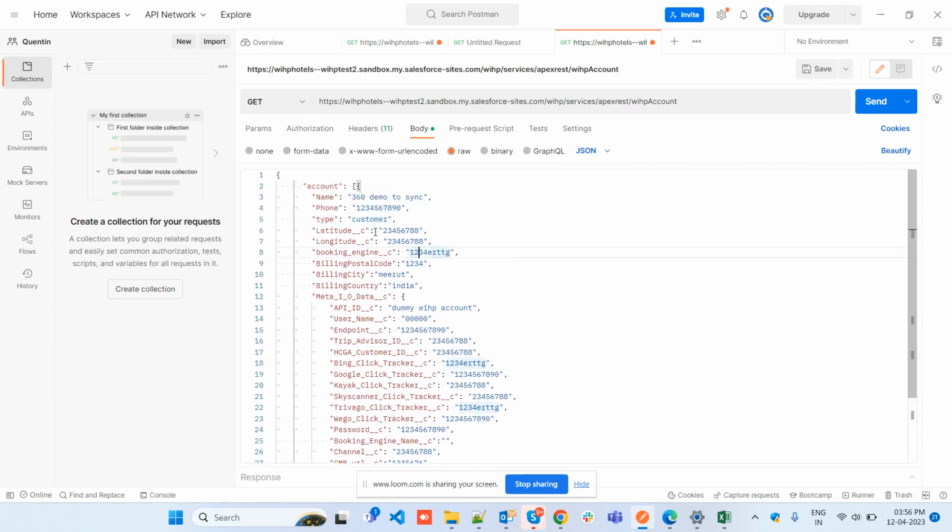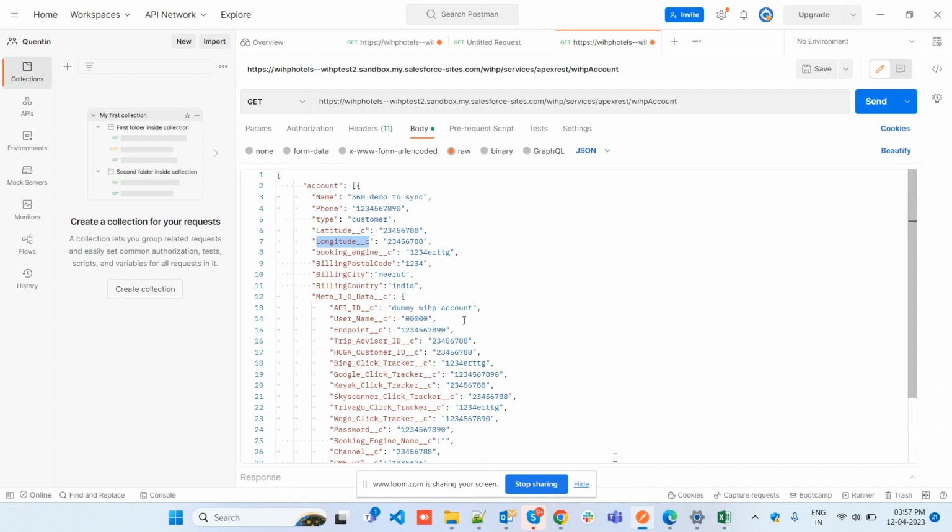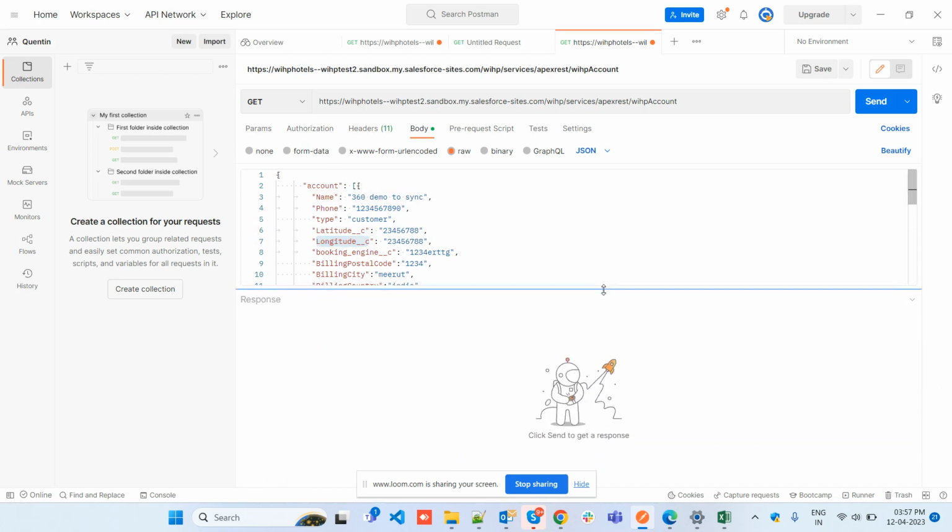Also, there was one validation that the account must be created only if the name, latitude and longitude do not exist in Salesforce. Meaning there should not be any duplicate account with all these conditions. So if an account with these three values exists in Salesforce, then it should return, else it should create and return the WIP ID in the response.